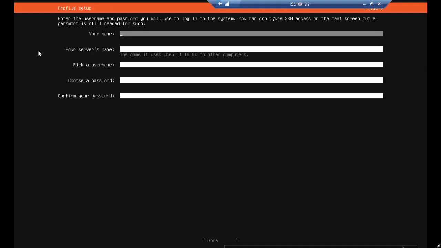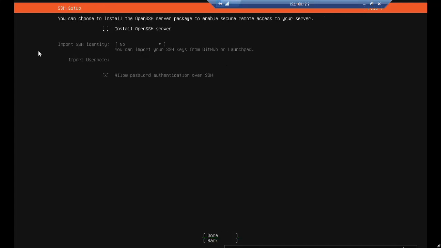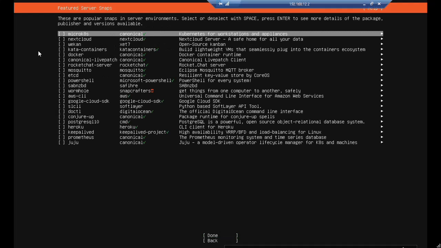So now you need to type your username, your name, and your server name, WVPN, and you pick a username. What will be the username? The username will be the same. The password depends on you, and press done and click continue. Click continue. Do you want to open SSH? Yes, I am going to open SSH and press done. Press done and again done.